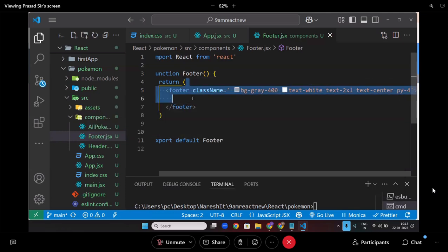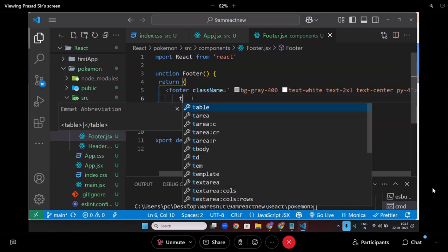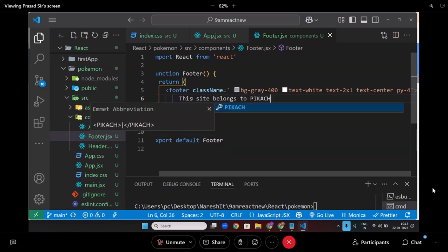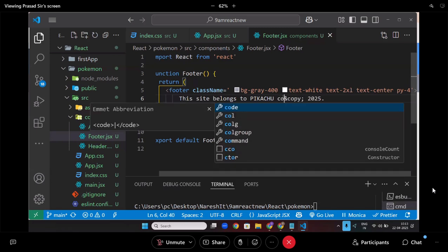Now, this site belongs to Pikachu and copyright 2025, copyrighted.